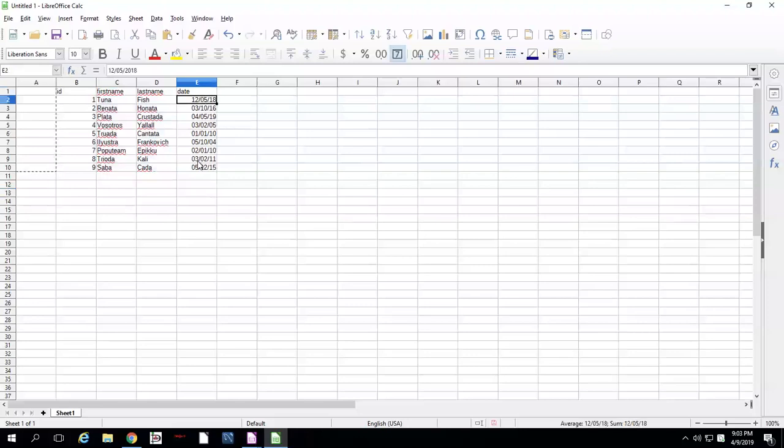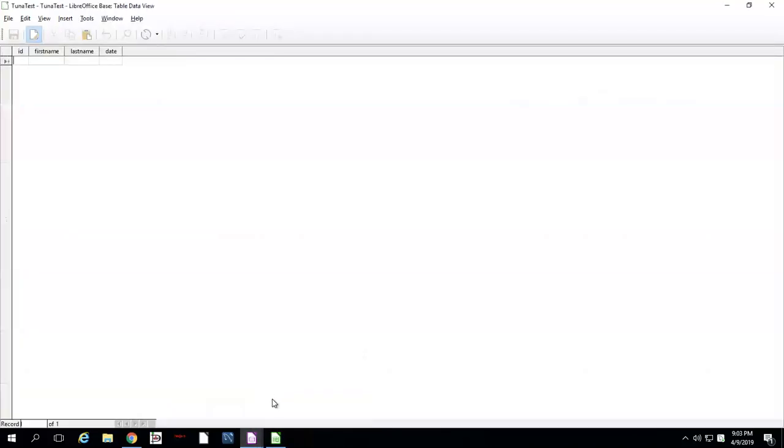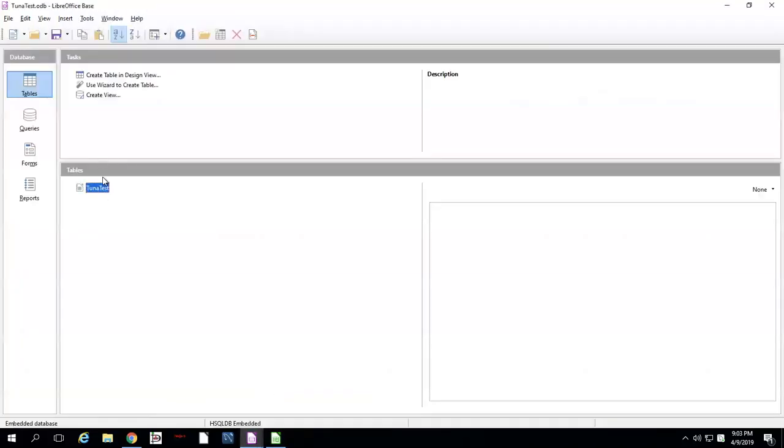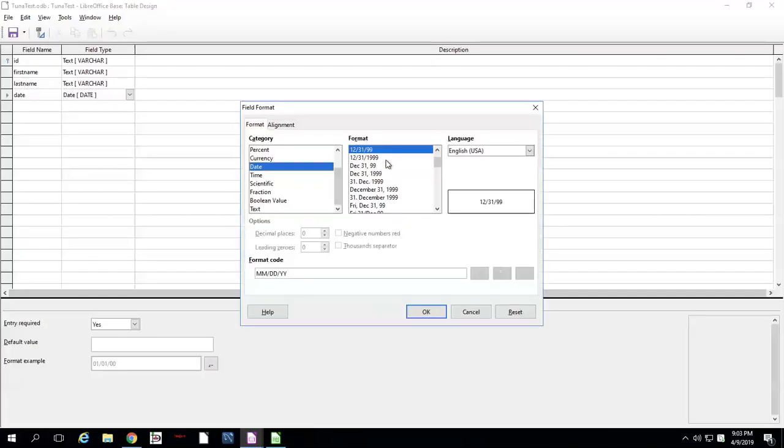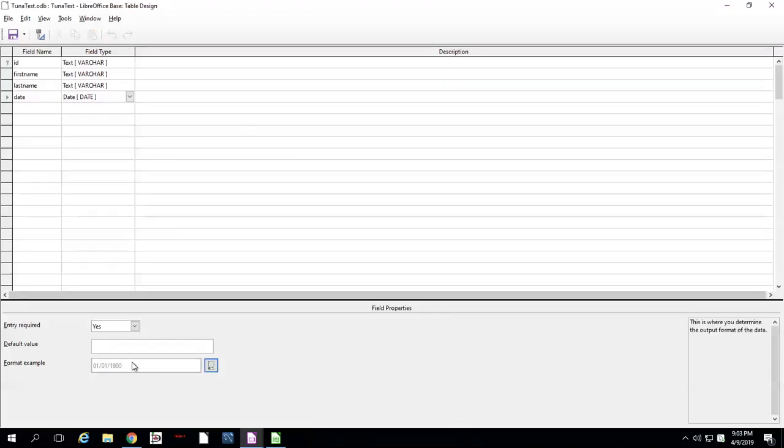The other thing is that despite the way that it looks, right, so if I go to TunaTest and I edit it and I go to date, oh, forgot to change this. So I always like to use the four-digit year, because obvious reasons. So anyway, even though it looks like this in the format example, that's not how it's going to be.